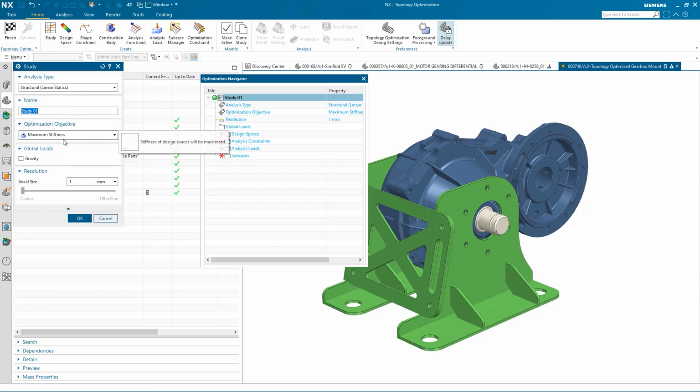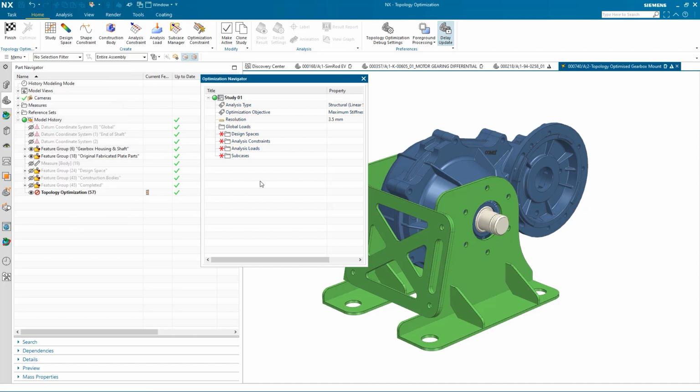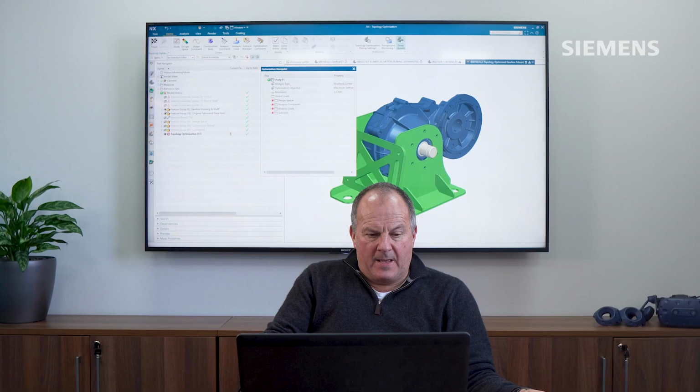There's a particular analysis type, the objective, I'm going to look for maximum stiffness. I can modify the resolution of the result. Again, you notice that the optimization navigator updates to reflect that. And I'm just going to hide now the original gearbox housing and shaft and the original fabricated part.